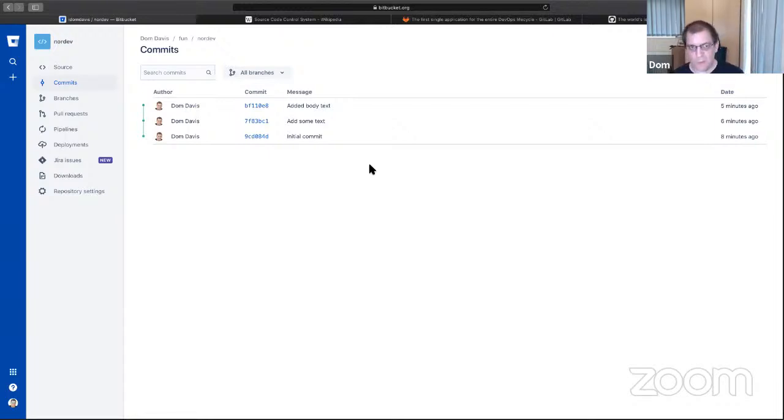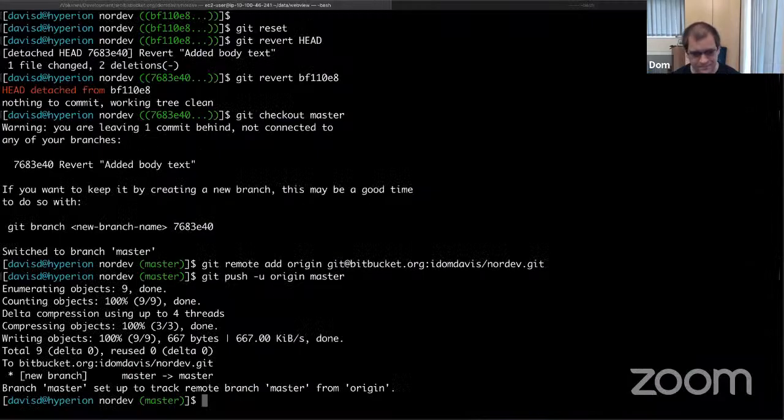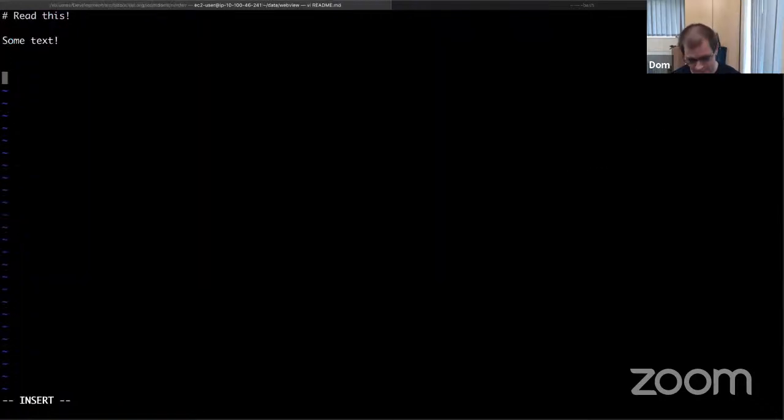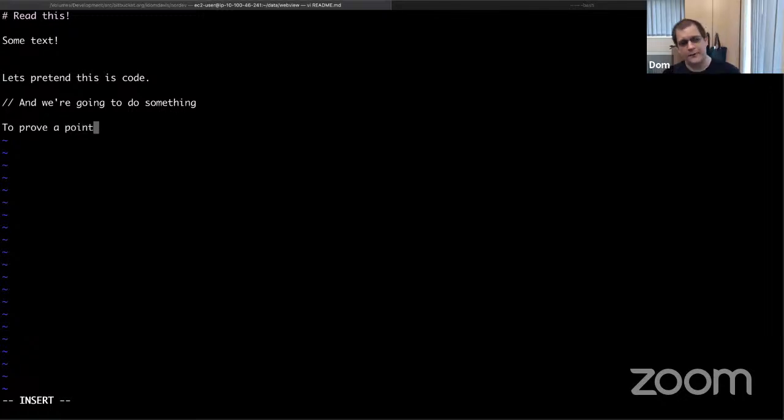Now, why is this useful? This is useful because we can actually start tracking what it is that we've done to a particular system, to a particular file, as we're making changes to it. And if you get into a habit of doing commits regularly, you can start seeing the thought process that's gone on as you're editing that particular file. One of my massive bugbears is where we've got, let's pretend this is code, I'm going to do something to prove a point, and then people commit that.